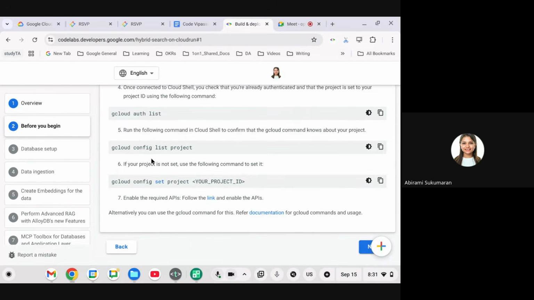If you go back to the code lab, in point 6 of step 2, there is a command that says gcloud config set project, and within angle brackets, it says your project ID. So I would copy from gcloud to project and then replace the last part with your actual project ID.